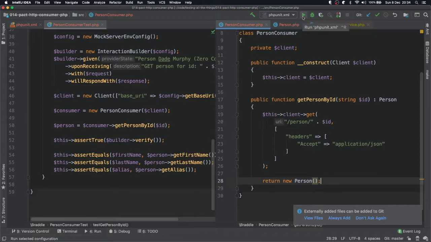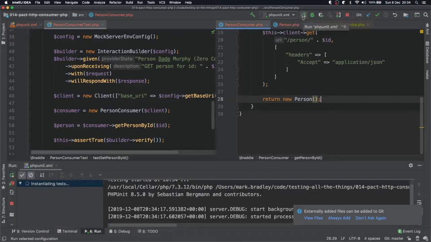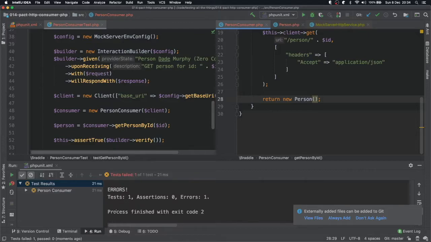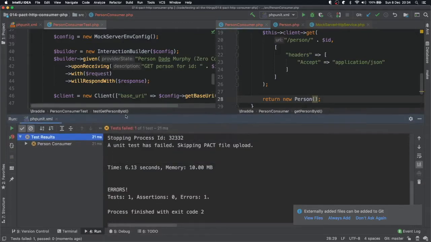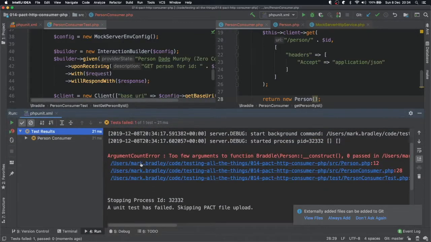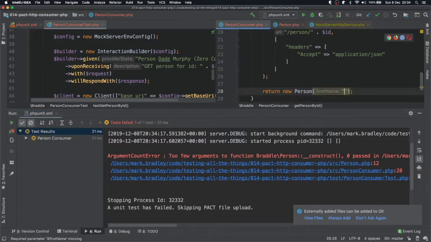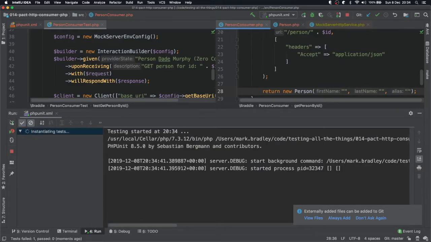And we run. Have a look at our error. Let's make it a bit bigger, make it a bit easier. Too few arguments to the constructor. It takes string, so there we go. Run that again.